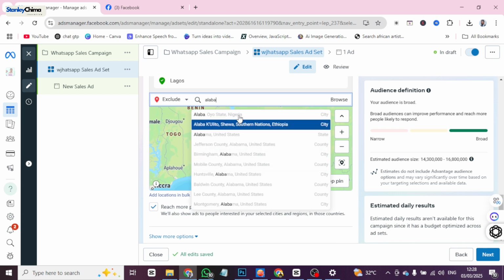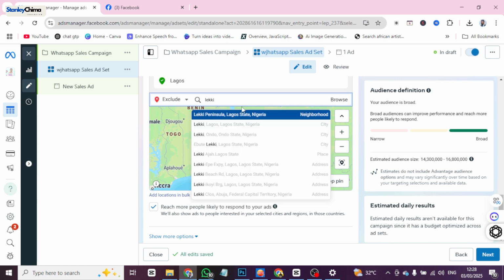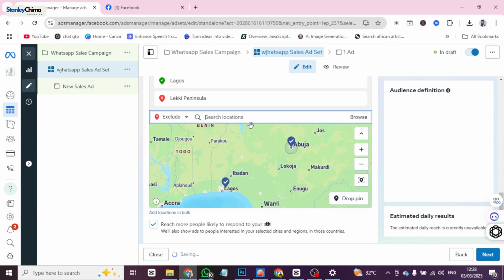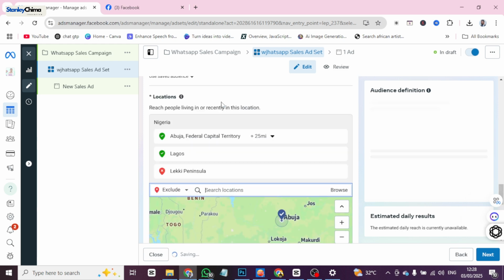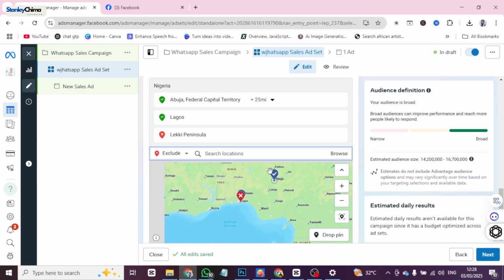I'm trying to see for places. Okay, let me say Lekki. I don't actually stay in Lagos, so I don't know places. All right, I can select Lekki for instance. So this is exclude. So those that are in Lekki would not see my adverts. You get the whole point. So you can also try that out.